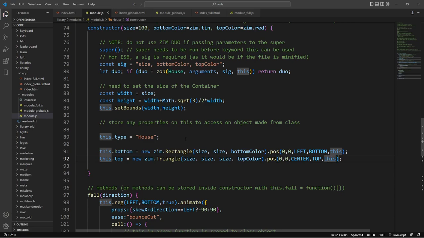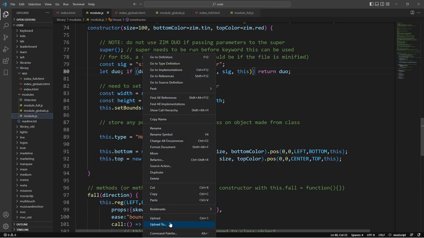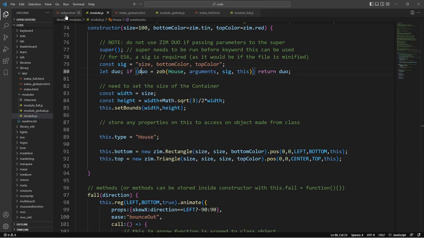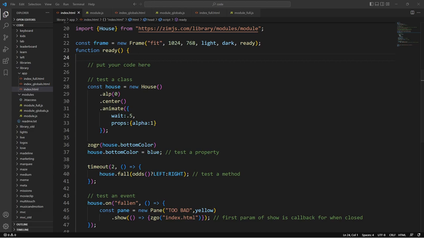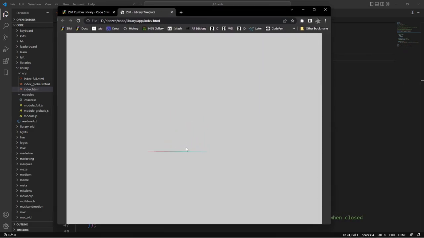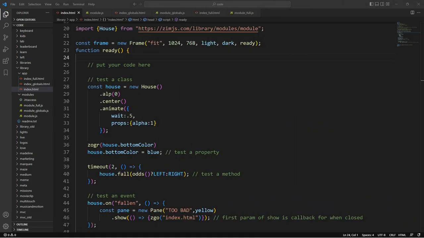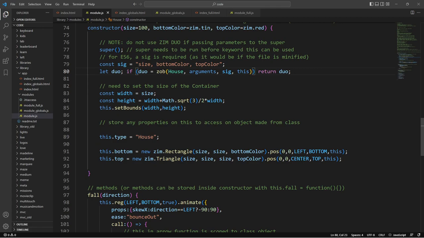Oh, have we seen anything? Yeah, let's go see something. So we will go back to our index here and open it up and let's see what our house is. So open a default browser. There it is. And there's the method going. You see that? There's our top and our bottom and our event and method. Okay, so back in our module then. Bottom then represents the bottom rectangle, top represents the top rectangle.